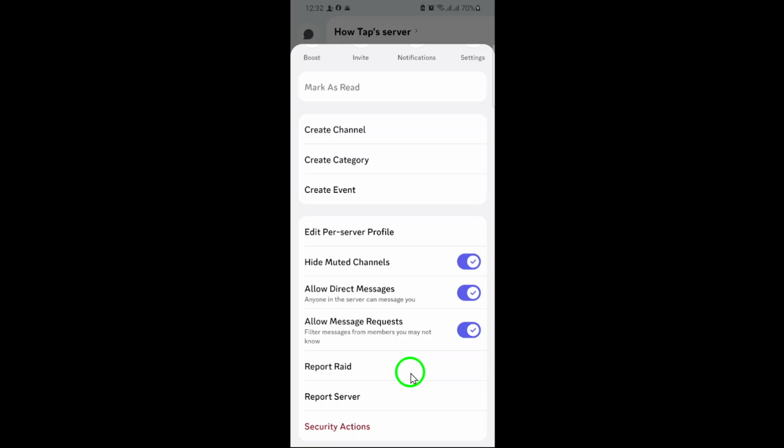To clean things up, simply toggle off the Show All Channels option. Once you do this, Discord will instantly hide any channels you don't have access to. Your channel list will now only show the channels you can actually join and participate in, making everything much more organized and easier to navigate.